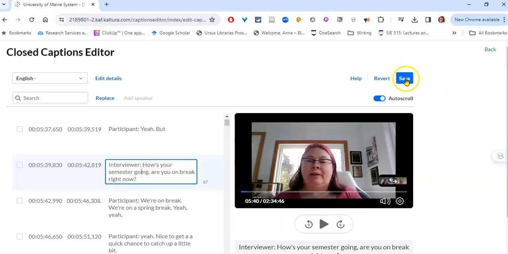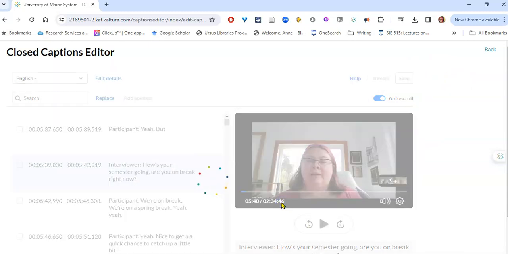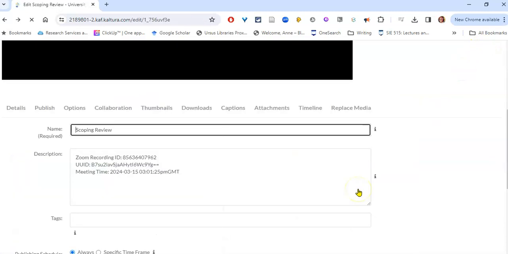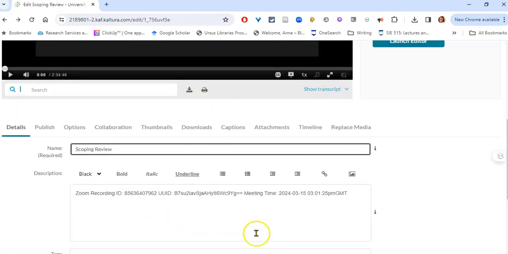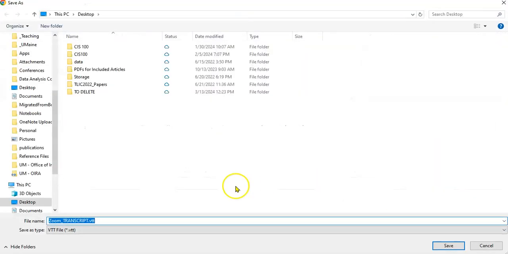And when I'm done, I just hit save and I'll say yes. And then I'll go back, and that takes me back to the edit screen. I'm going to go back to captions again. And then here I can download this caption file. And this time it downloads it as a VTT file.